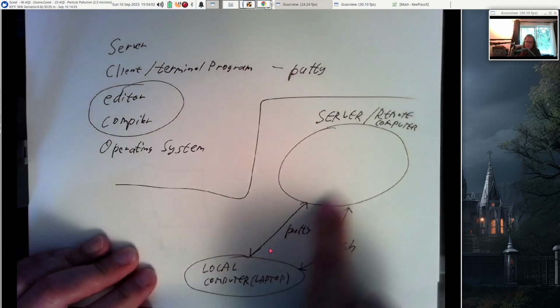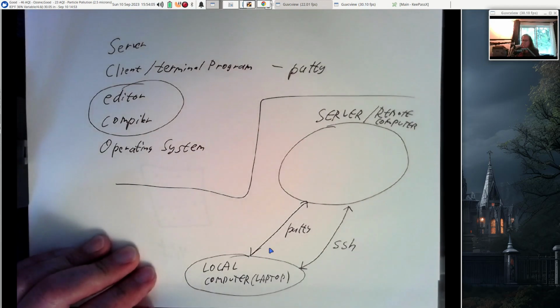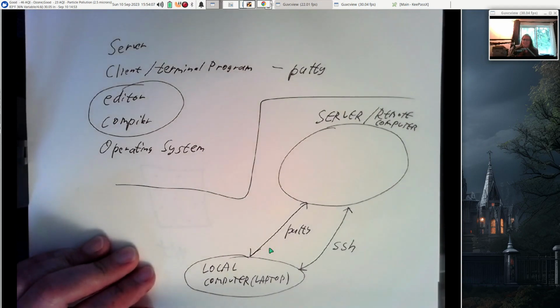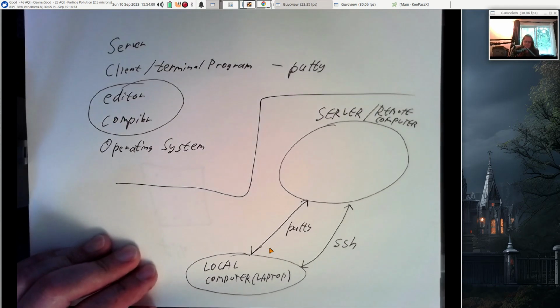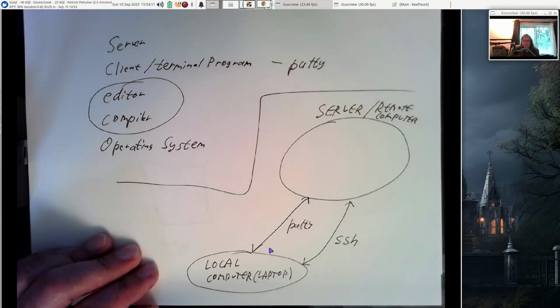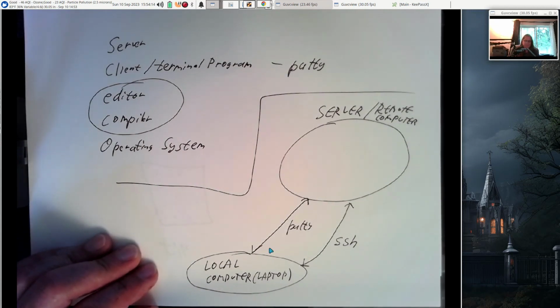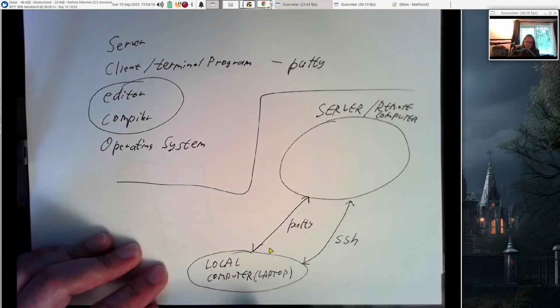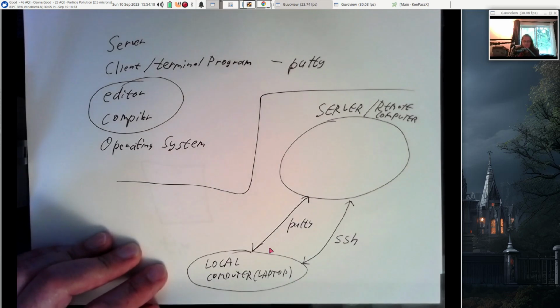We're using PuTTY to talk to that remote machine, and on that machine we're running a program like VI or Nano to edit a file on that machine. But PuTTY is not an editor. PuTTY is not an operating system. PuTTY is a conduit from our local machine to a remote one.